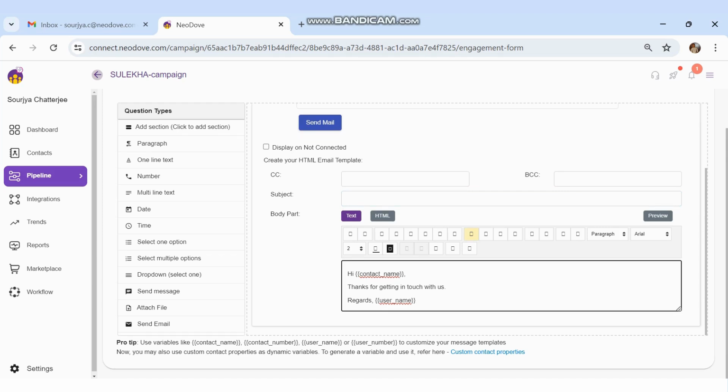After that, at the bottom, it says "Hi contact name, thanks for getting in touch with us." The contact name and the username, as we can see, are the same as in the send message part as well. So the underscore is there, the double bracket is there. This is basically the variable. It will automatically fetch the details from the database.